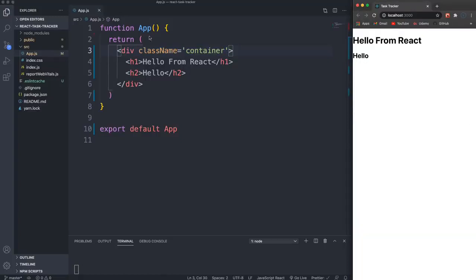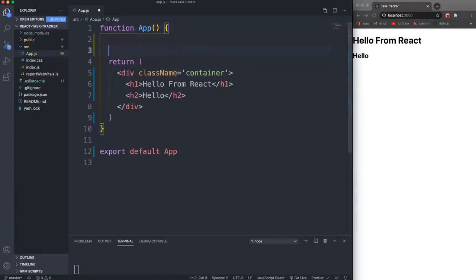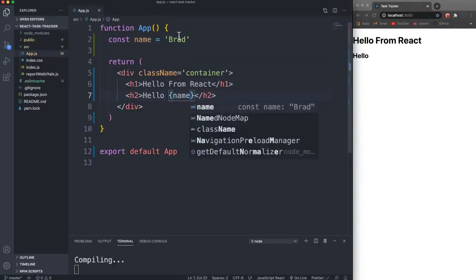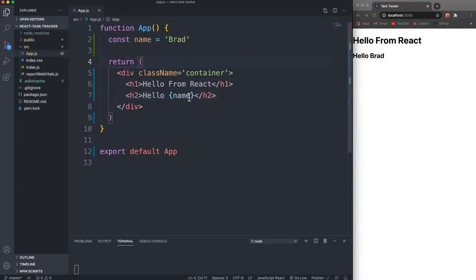Now we can add expressions in here, and we can use variables. So for instance, if I were to say const name, and make sure you do this above the return, of course, and set name to Brad, and I go down here and put in some curly braces, I can then put name in here and I get hello Brad. I can also do, like, we could say 1 + 1, and that's going to render out to 2.